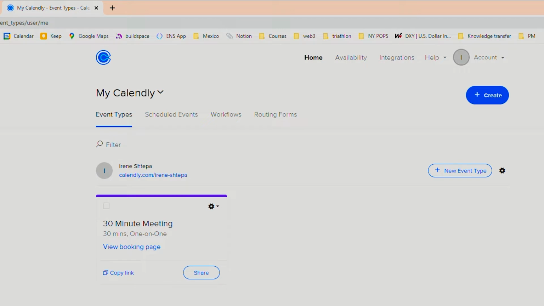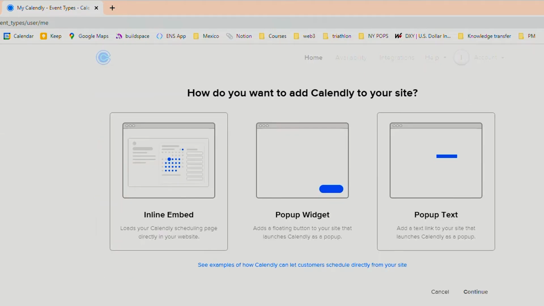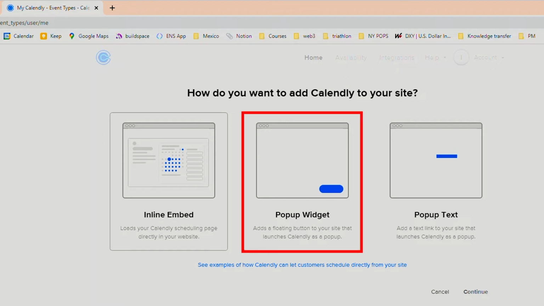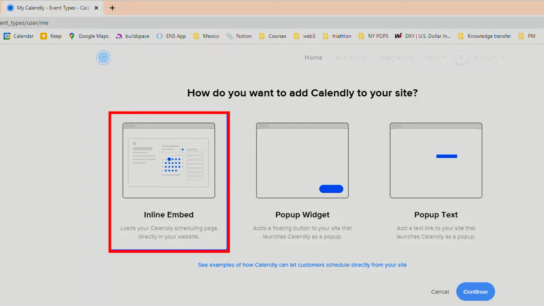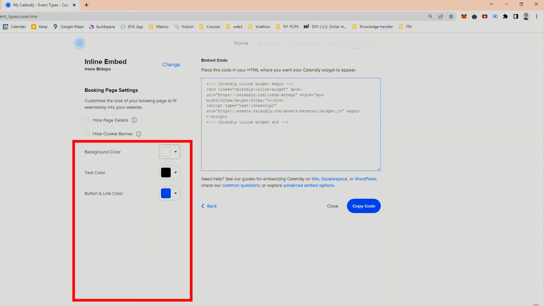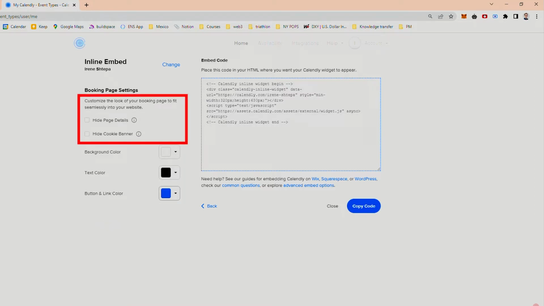Open My Account on Calendly, and you will see a list of meetings that you can set up. Click the settings icon and choose Add to Website. You will see three options: Inline Embed, Popup Widget, and Popup Text. We're gonna go with the first option. Here you can customize background color, text color, buttons and links colors, and add or hide some page details. Once you're done with the edits, just click Copy Code.